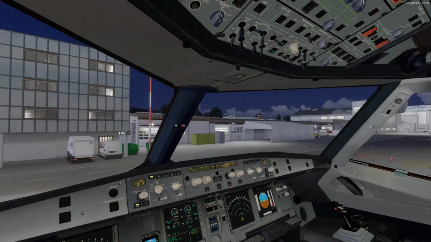And by the way, we can also report to the controller that we're on blocks. Turkish 79 Alpha Victor on blocks, stand number 3. Turkish 79 Alpha Victor, roger, frequency change approved. Frequency change approved, Turkish 79 Alpha Victor.